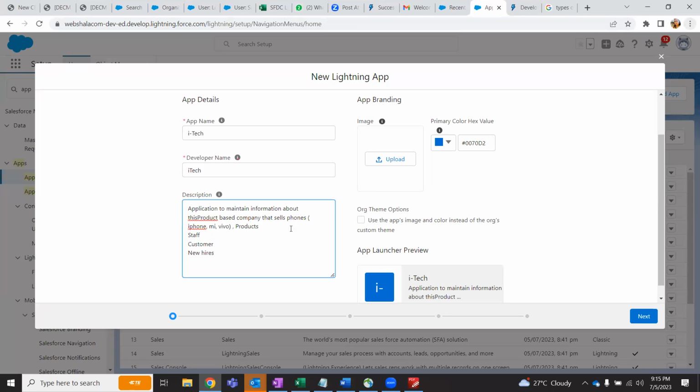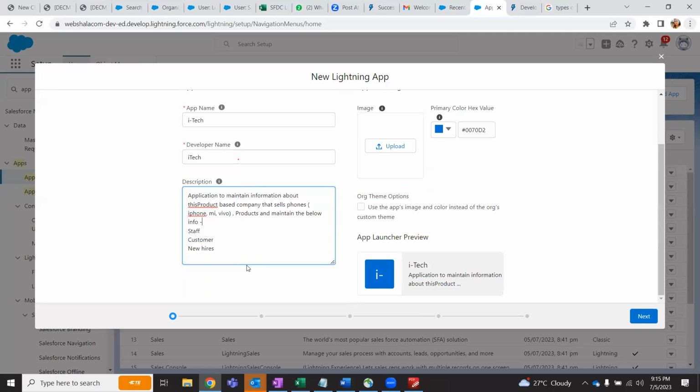Products and maintain all this info and maintain the below info. Okay, so this is the description. So tomorrow, if you're going back and looking at this app, you actually know why you've created this app. So please make it a good habit to give descriptions.